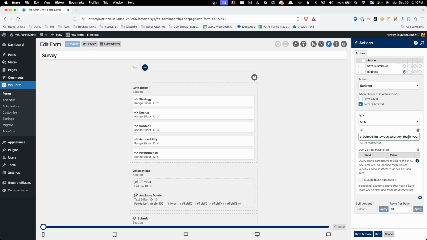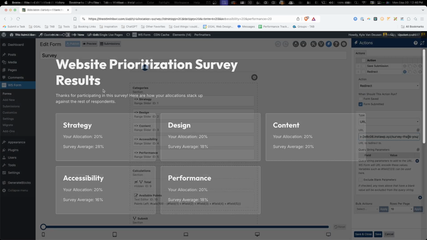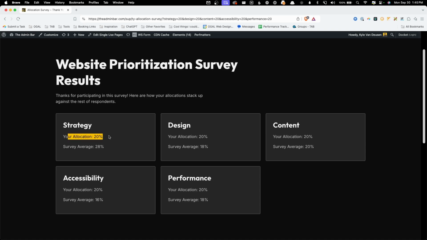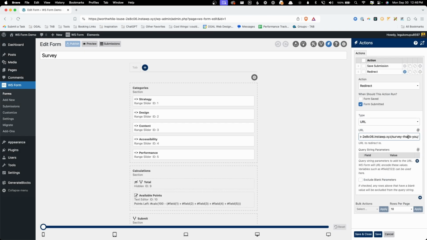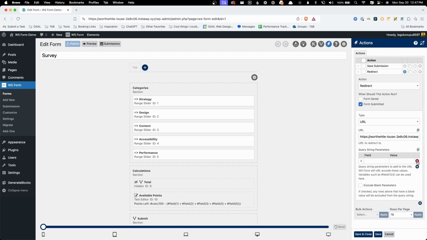Now, if you remember back to our example at the beginning, the thank you page is actually going to show the respondents' results as well as the average results for everybody. So we have some information we need to pull into that page dynamically. To see your own individual results, we're going to set that up using query string parameters, which is already built into this redirect action. So let's set those up now. We can click the plus button to start adding those.